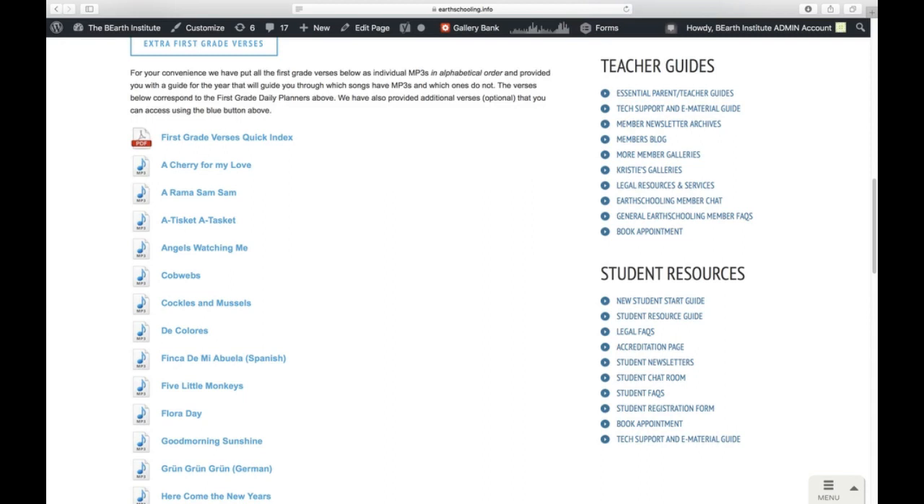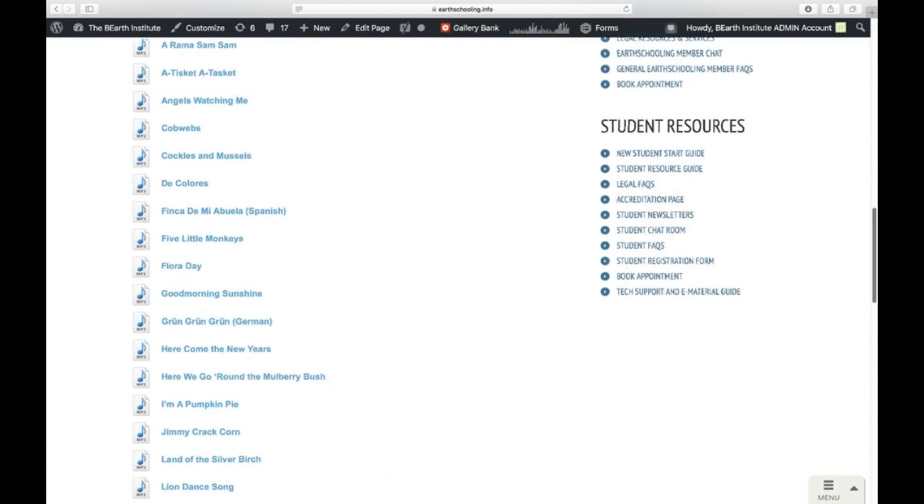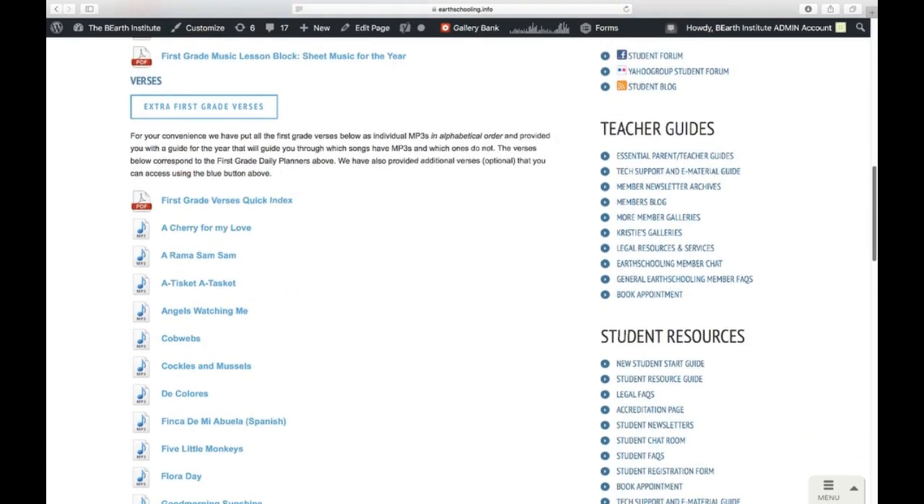You can just immediately go to this page and click on it. They're easy to find because they're in alphabetical order. And usually if there's not a tune for the verse, it will say that in the lesson. But if it doesn't say that, if you don't find it here, we don't have it. All you do is click on it and it'll play.